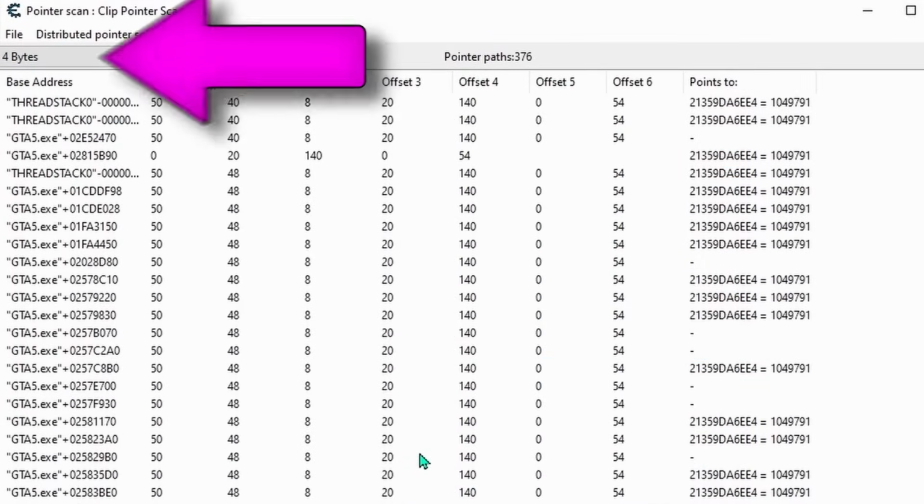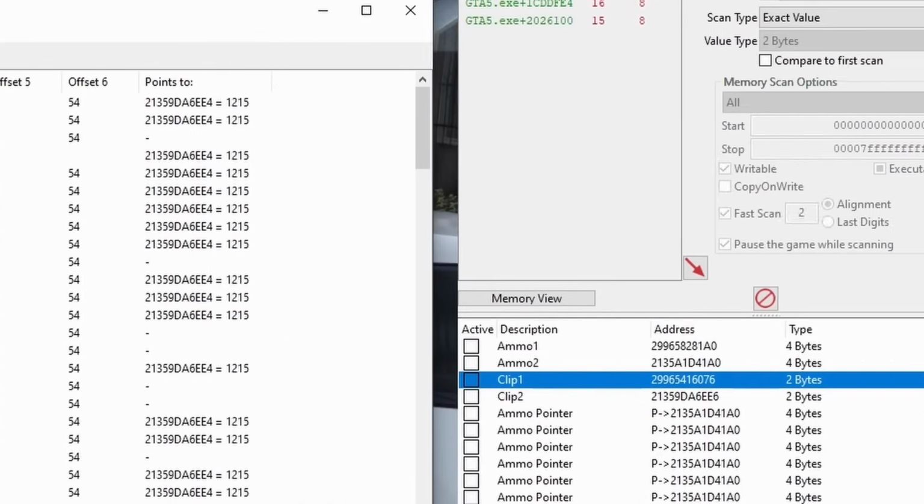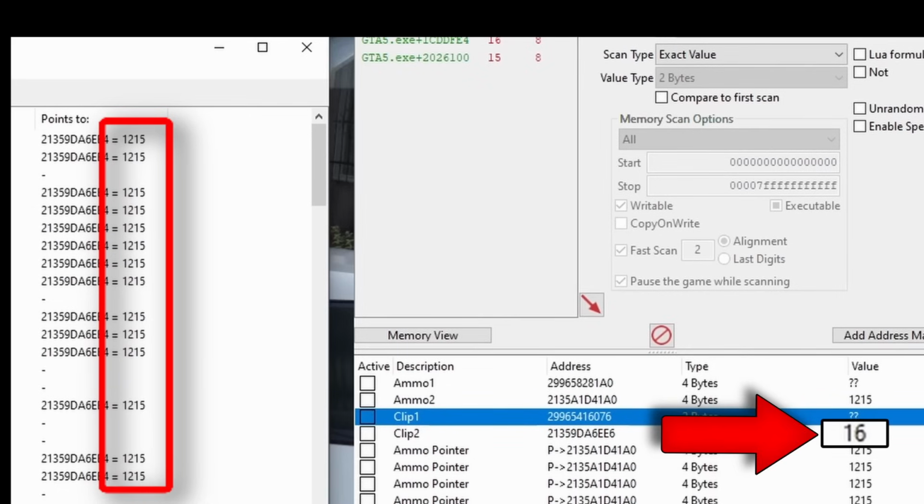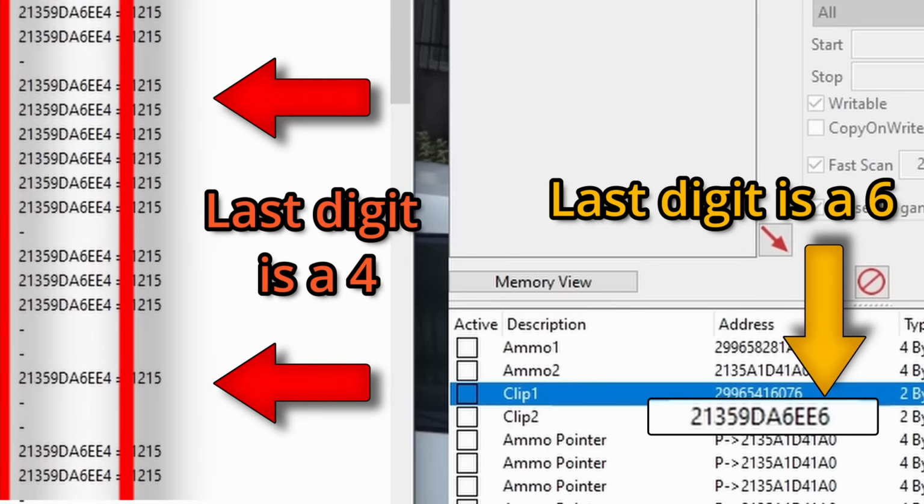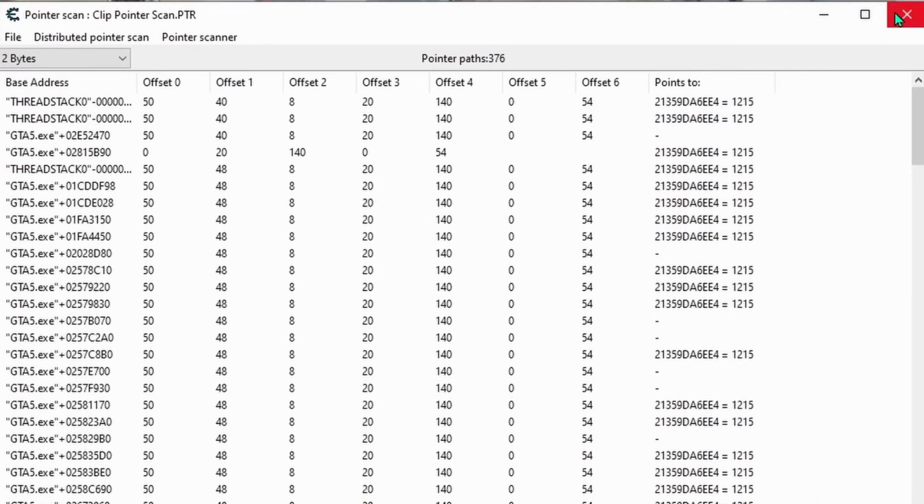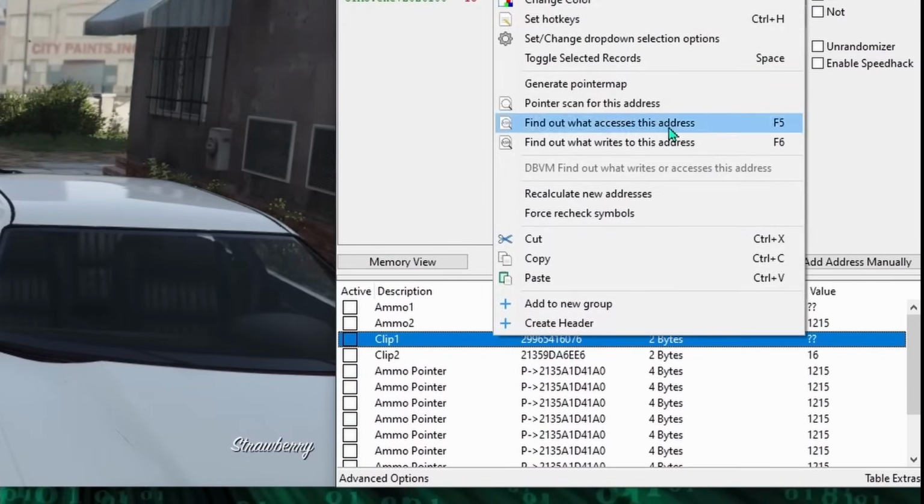And one thing causing that is that the display type is set to 4 bytes, so let's change that to 2 byte. But even after doing that, the values still don't match the clip value. And if we take a closer look at the address list in the pointer scan window, we can see that it doesn't match the active address that's holding the clip value. And that means these results are no good. So let's close the pointer scan window and start a new pointer scan.